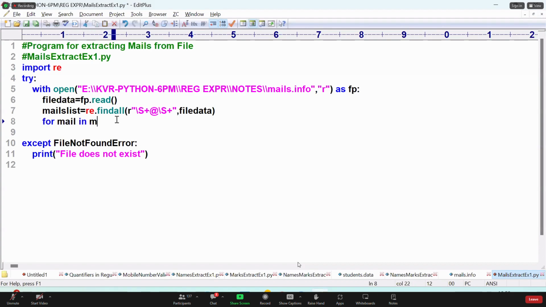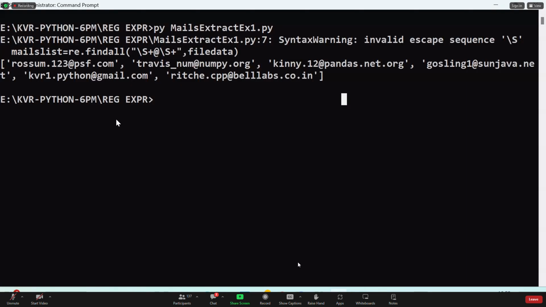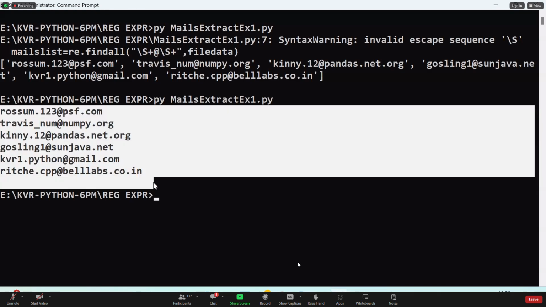Go to the place. How do you retrieve them? For mail in mails list, print mail. Try to run this now. Execute. See students, am I getting the total mail IDs or not? Total data is coming now. I hope you are following.